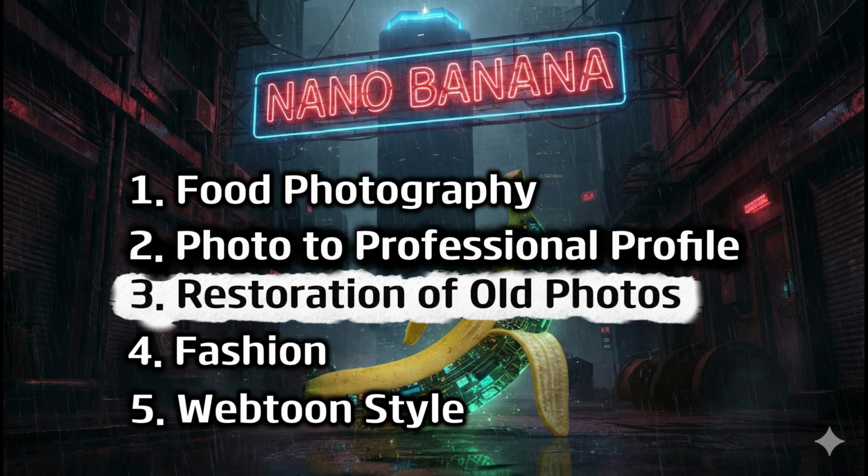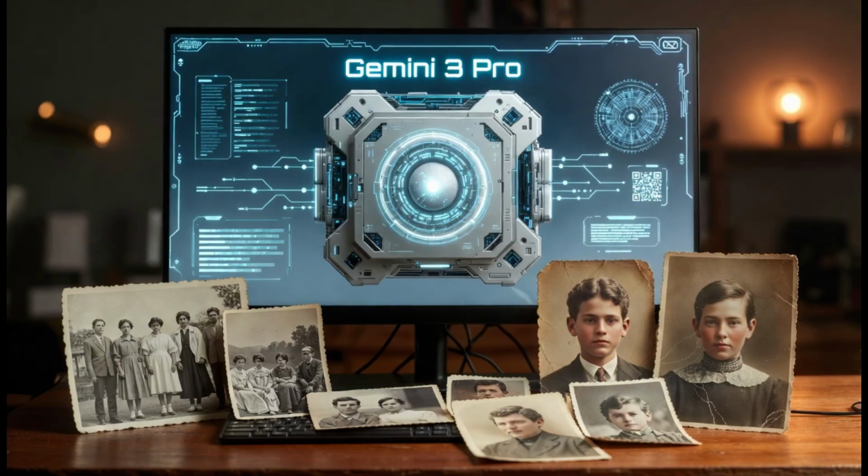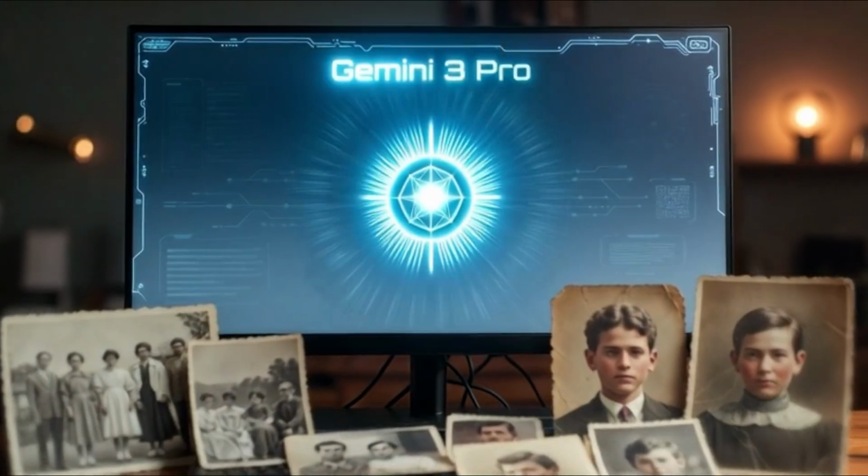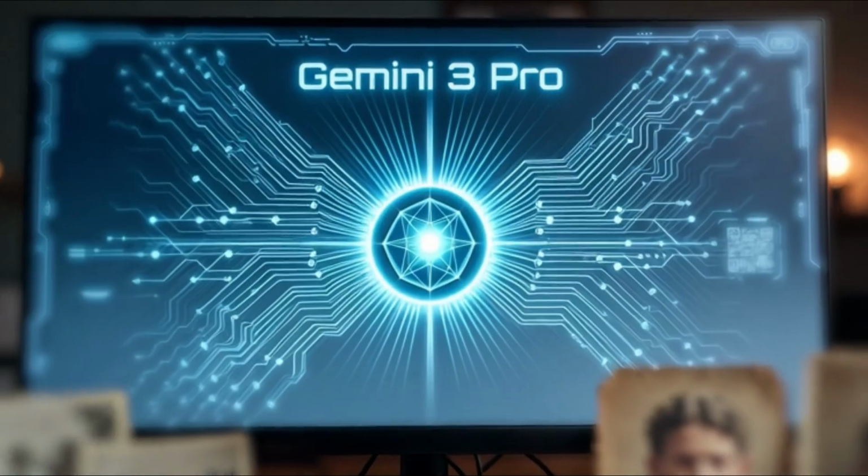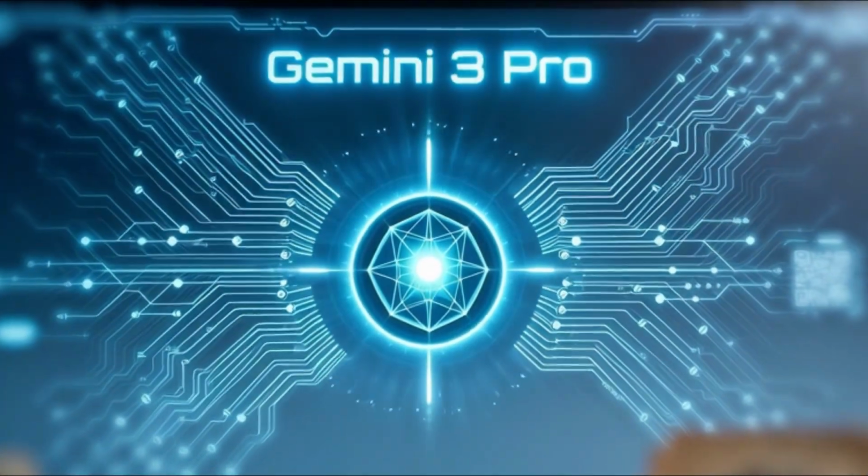Category 3 is restoration of old photos. Gemini 3 Pro has incredible historical context data, making it amazing for fixing old family photos. Upload your damaged scan. The key to this prompt is balancing restoration while telling the AI to keep the vintage feel, so it doesn't look like a fake modern picture.